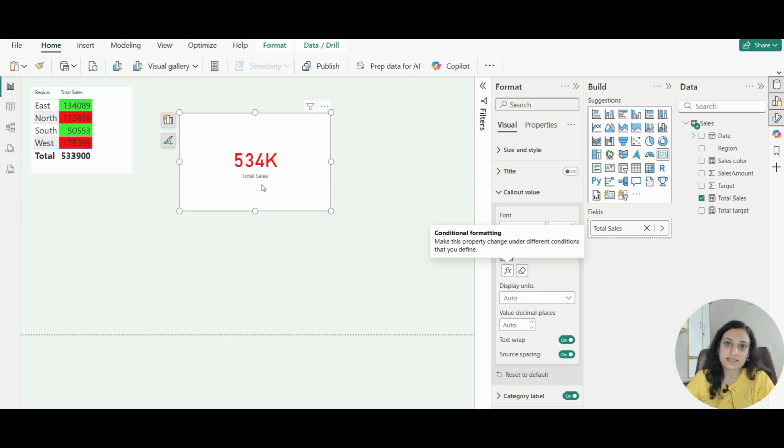Red means my total sales is not meeting my total target, which is the case here.